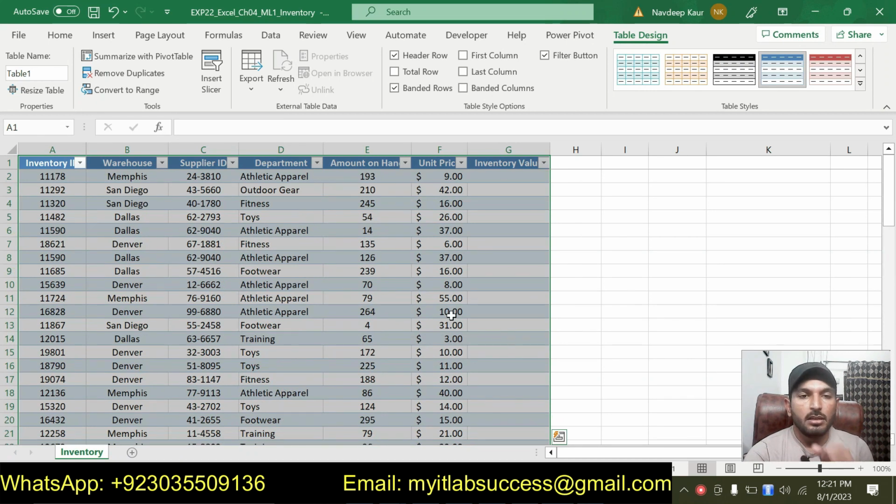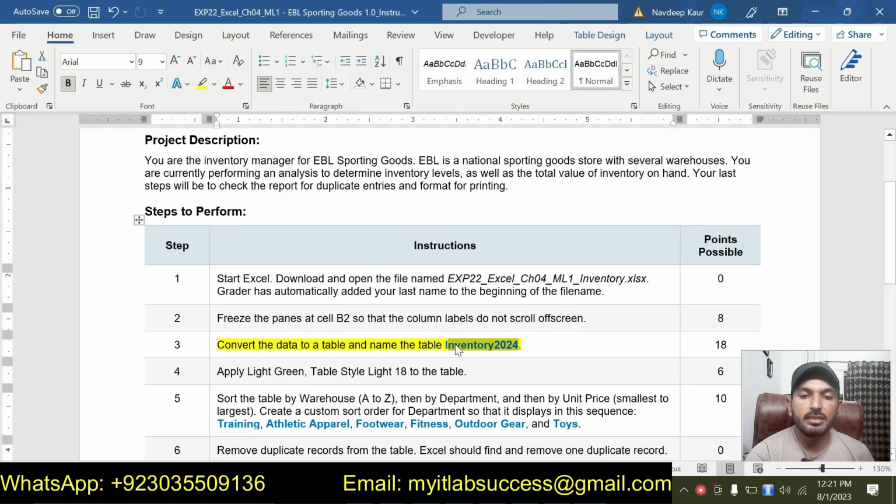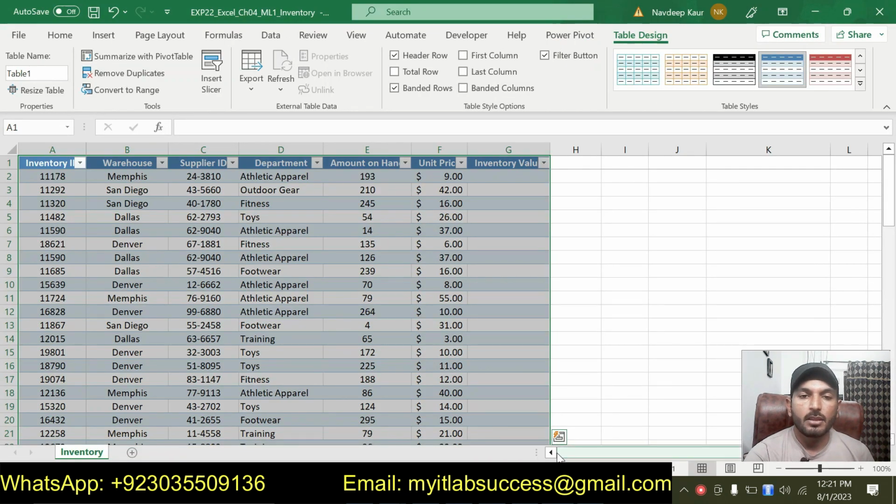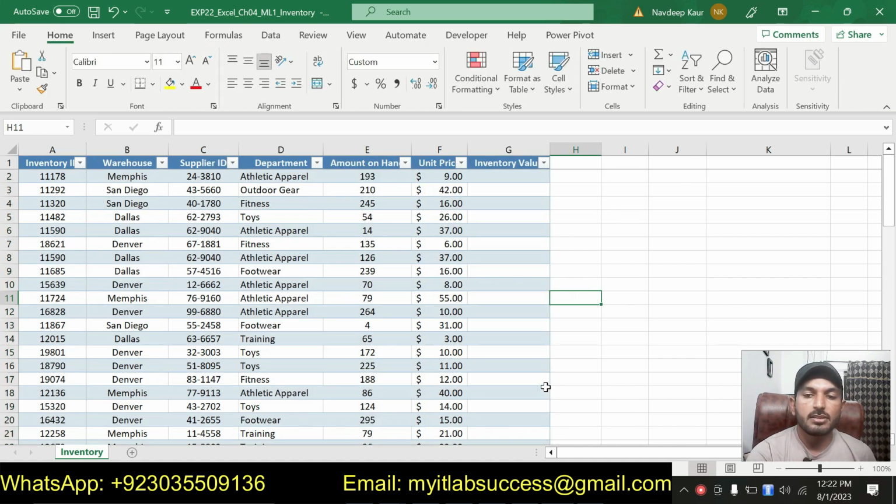So now we are supposed to give a name to the table, and that should be inventory 2024. So simply go to Table Design and then we will look for Table Properties. This is the table properties and this is showing the table name. So we are supposed to type inventory 2024 and press enter. So we have changed the table name to inventory 2024. So that is all required in step number 3.